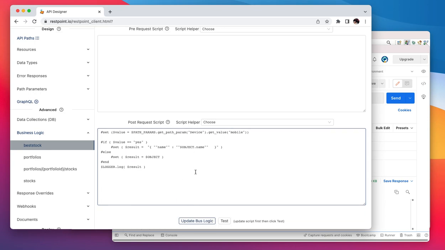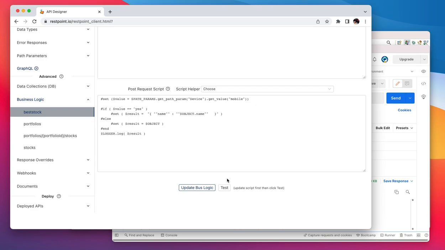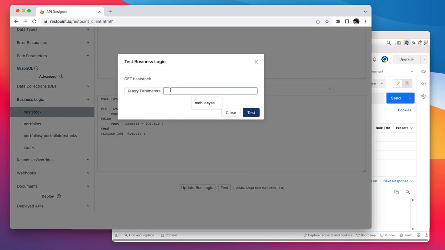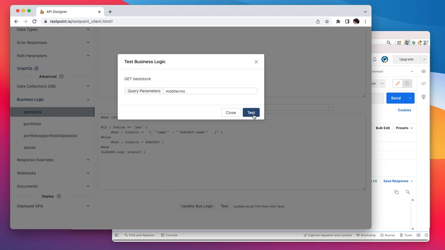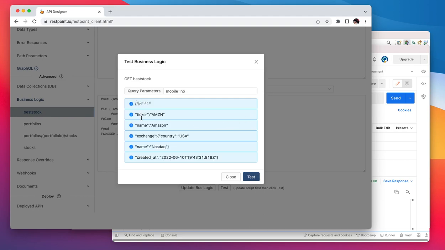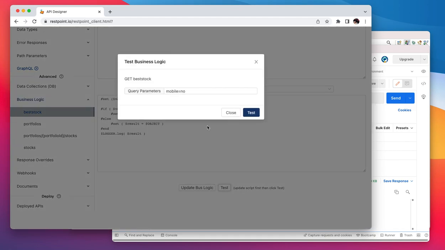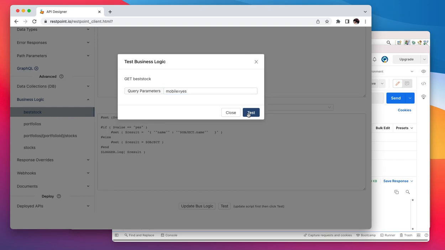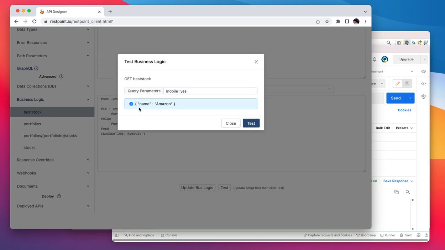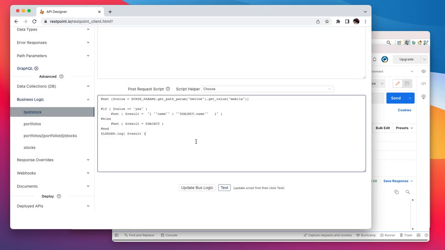So I'm going to update this because we have to update before we test. And then I'm going to do a log, and that is a way to use this for helping debug our logic. So I'm going to say mobile, no. And you'll see, great, there we get the whole object. Now I'm going to try mobile, yes. And here we should just see the name. Great, we see the name in JSON format.